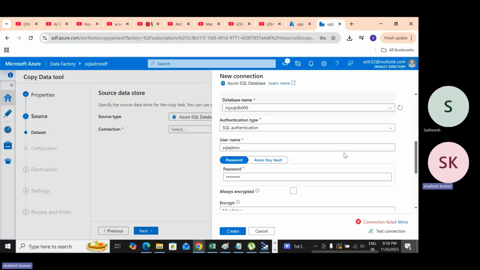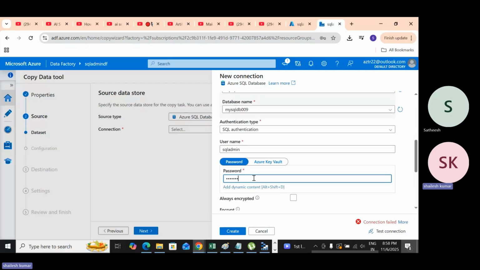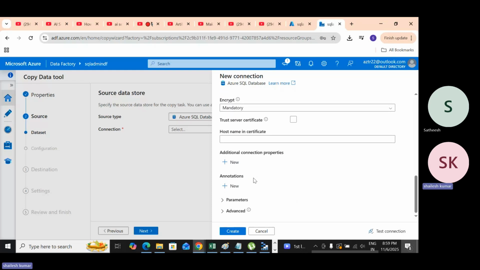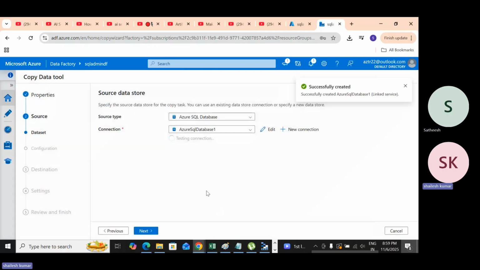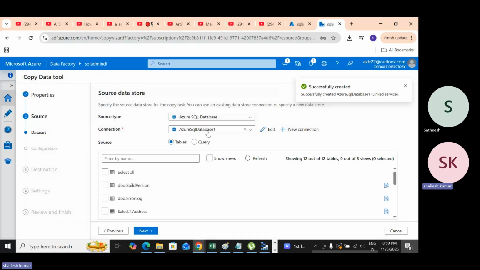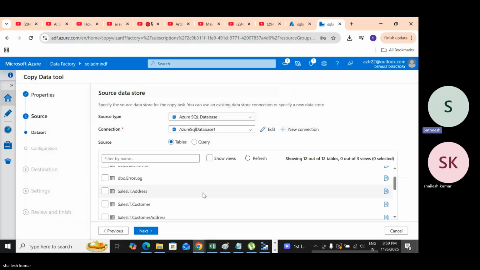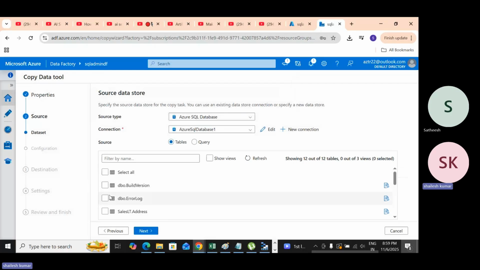Connection failed. I might have given a different password here. Once again, try. Now connection successful. So now you can create. One connection I have created. It means that my data factory is connected to the SQL database. And you can see these are the different tables I have, the default tables within the SQL database.